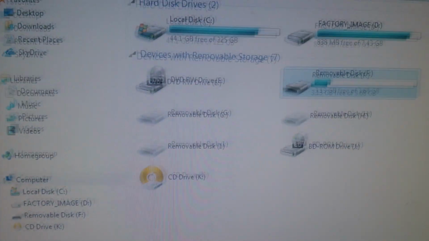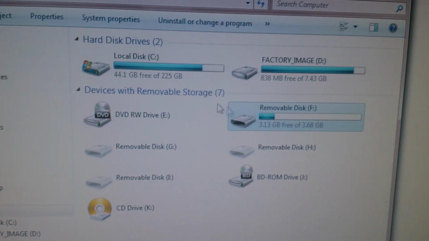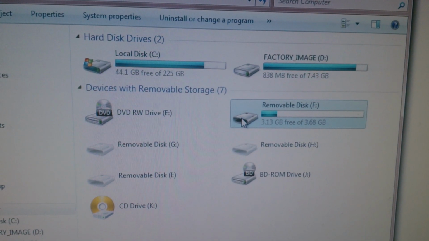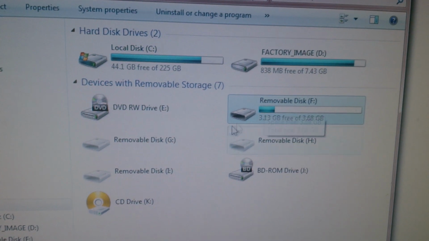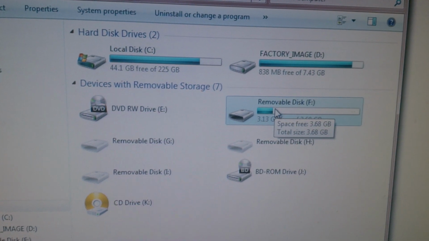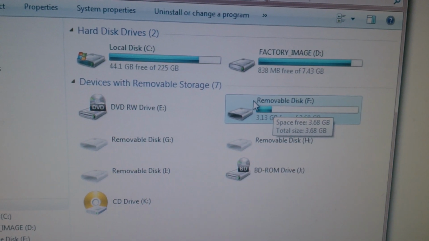So bring up this when you pop your SD card into your computer. You're going to get something that looks like this. It tells you all your bits and bobs. This is the SD card. It's a 4 gig one. I know it's not a big one, but this is the SD card. This one's actually out of my camera.